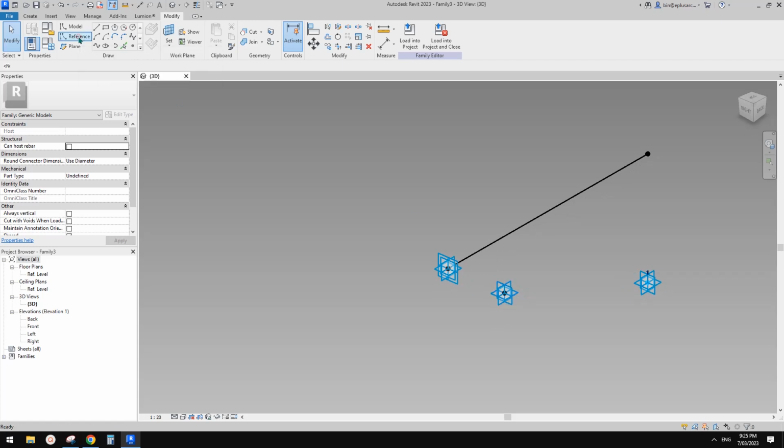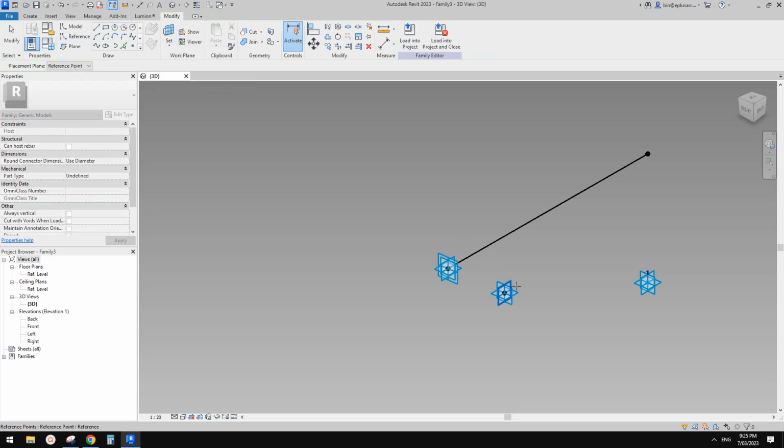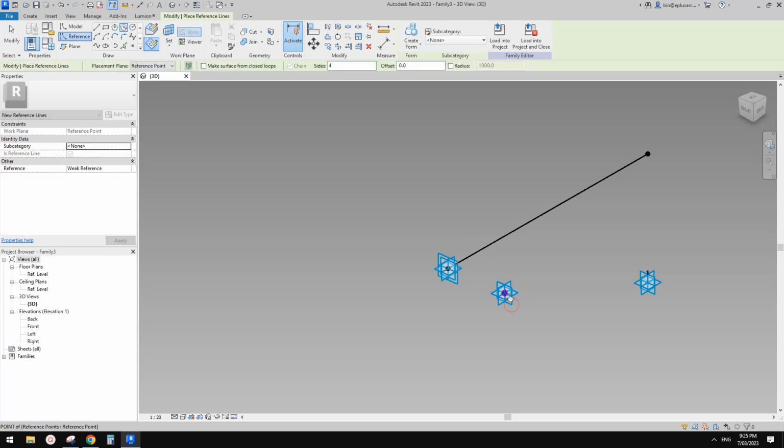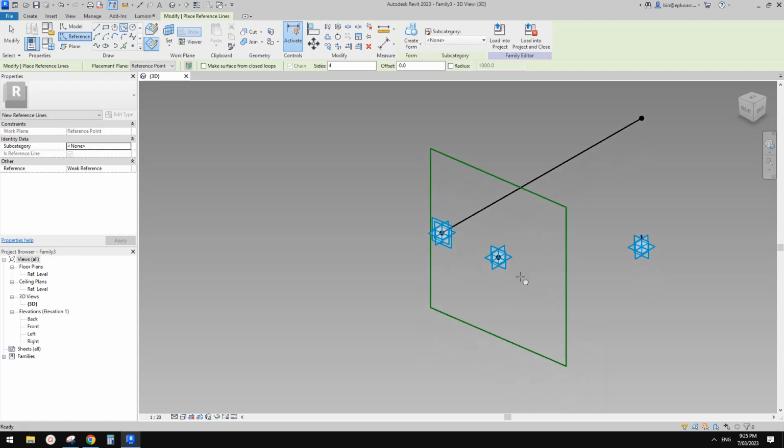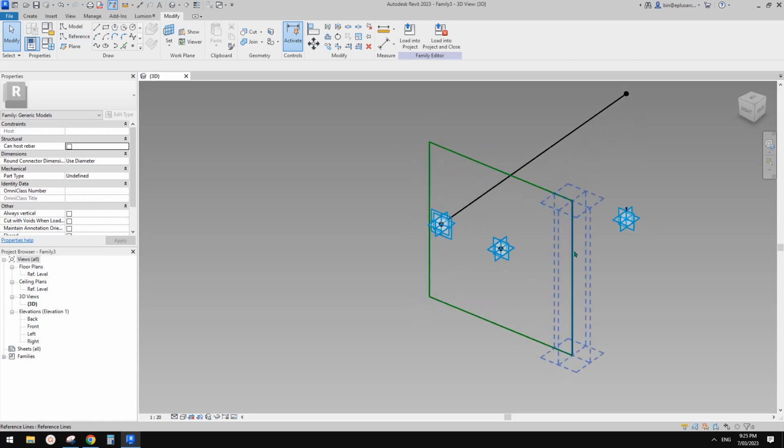Okay, so now let's create that panel. I'm going to use reference line. Instead of using rectangle, I'm going to use polygon, draw on work plane, set, and pick this vertical work plane, and I'm going to draw a square. I'm not sure of the size, maybe I'll just make it 600 for example. And now we can add dimensions to make it parametric.